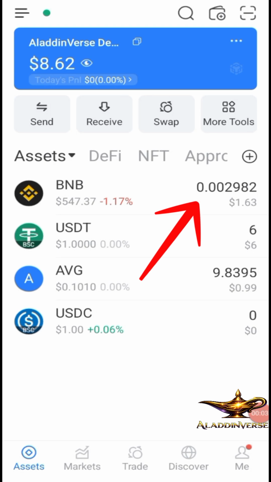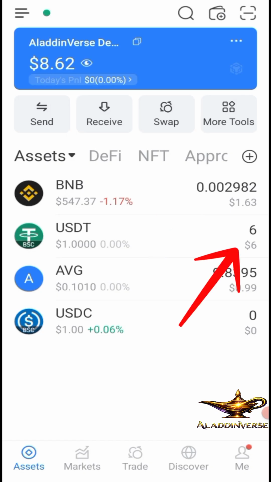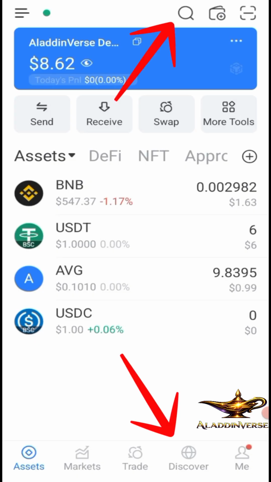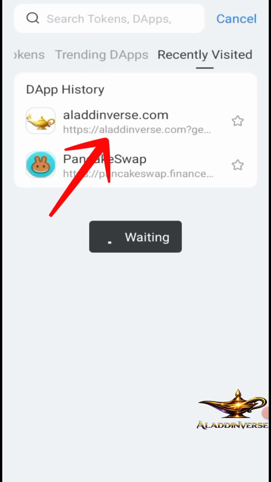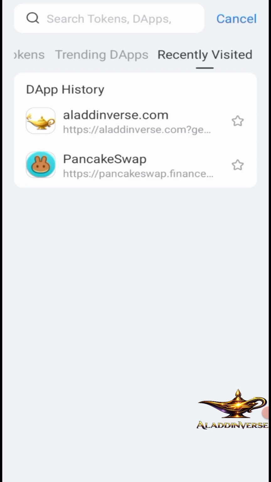First, open your TokenPocket wallet and check your asset balance. Here, you can see the wallet has USDT available and BNB is also required for transaction fees. Now go to the TokenPocket browser or the app section and open AladdinVerse.com. Always confirm that you are opening the correct official website before connecting your wallet.